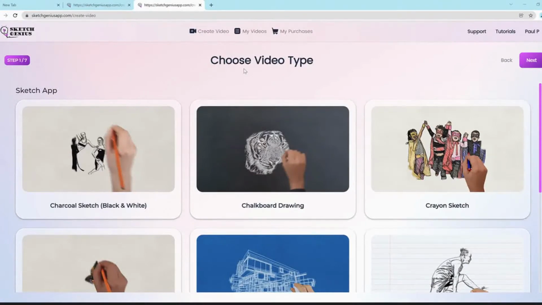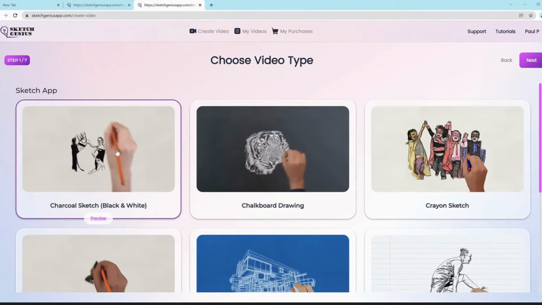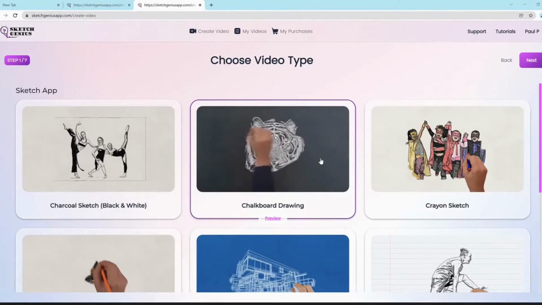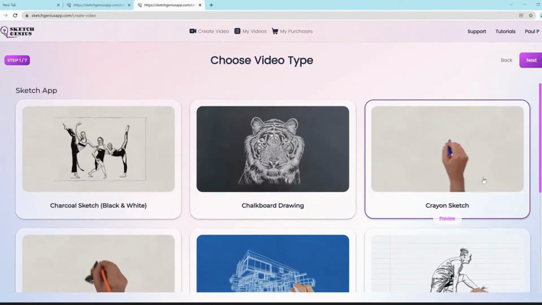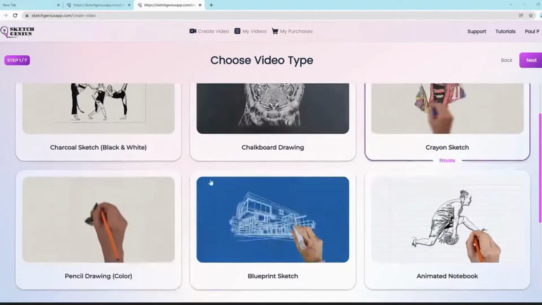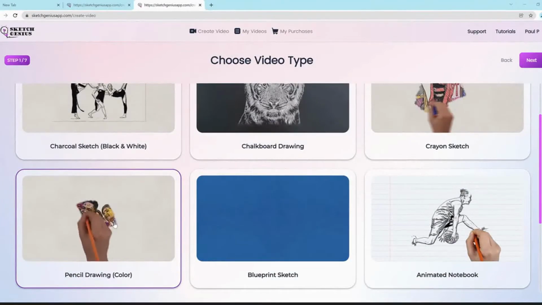Alright, so we are in the Sketch Genius app right now. As you can see, we have charcoal sketch black and white option in the first tab. Then we have the chalkboard drawing option, which draws in chalkboard style. Then we have crayon sketch, which basically does it in a very crayon style. And then we have pencil drawing color.